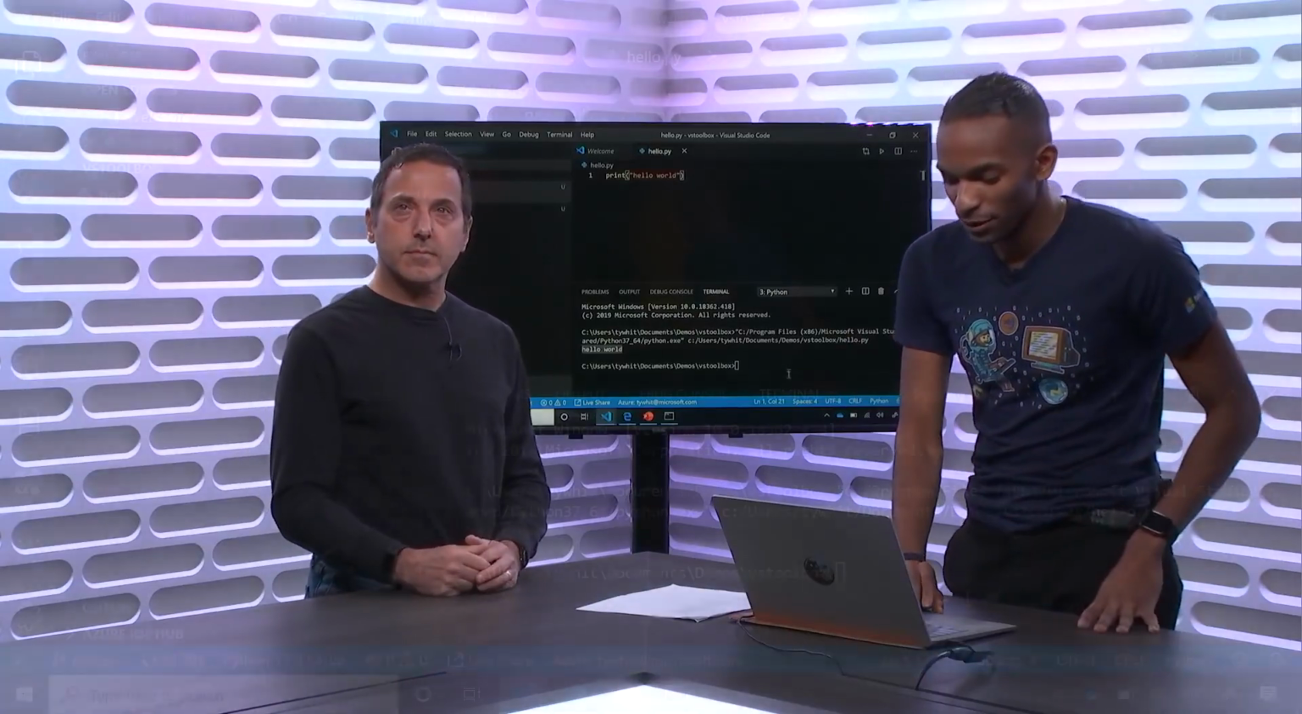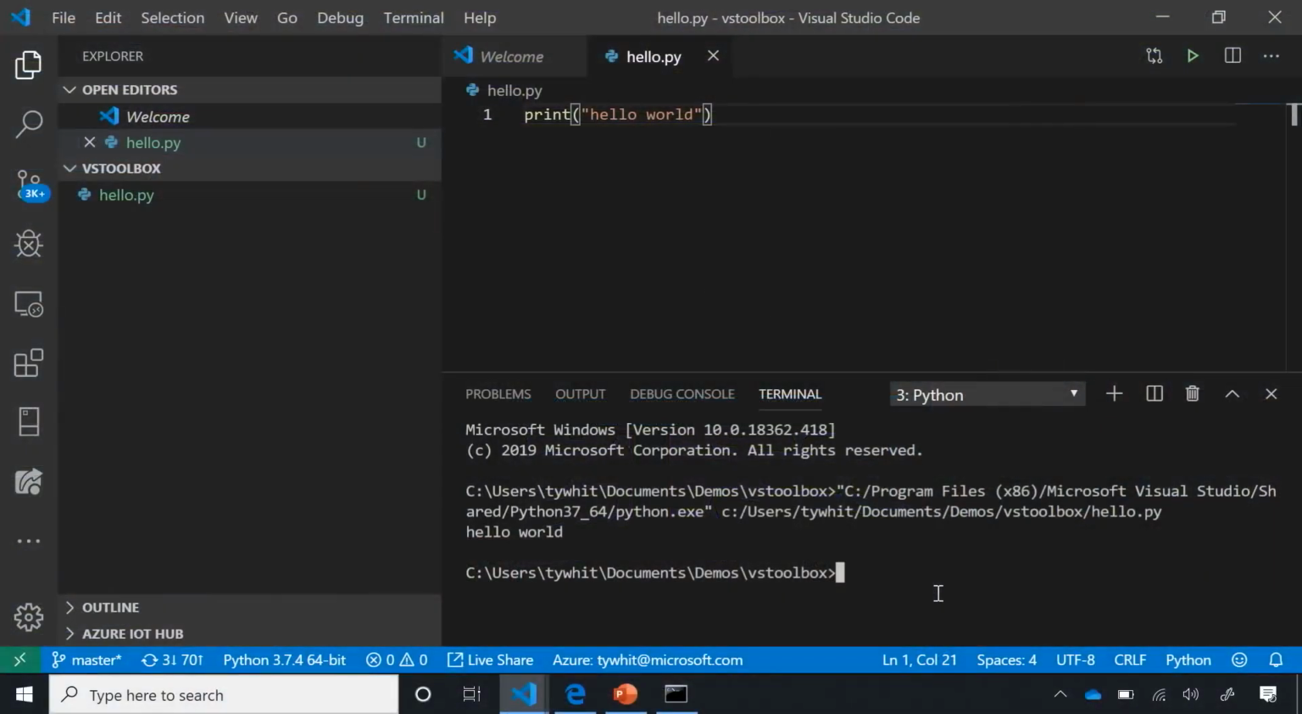Cool. So back to my command line here. So I'm in my VS Toolbox folder. I have my hello.py file, print hello world, we're all good. So there are different commands depending on the OS you're using. I'm actually going to show you the Windows command, and then we can look at the Linux and Mac command.